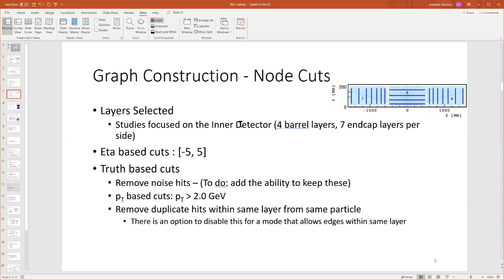The reason we use the truth-based cuts is essentially to give us control over the size and the complexity of the graph. One of the things that these do is remove noise hits. Some of the hits don't have a particle ID associated with them, and so these just get wiped out immediately. A feature I would like to include is the ability to keep these in the graph, but they're currently ignored. And then we have PT-based cuts on all the nodes, so we can just select those.